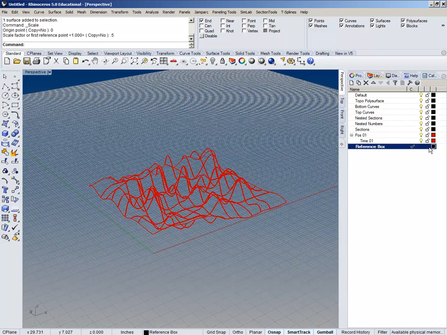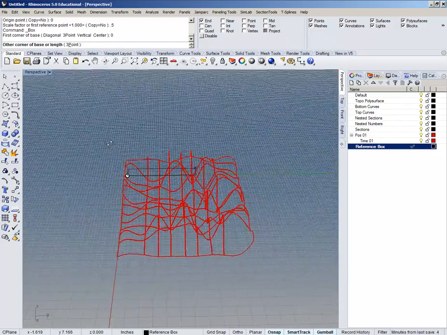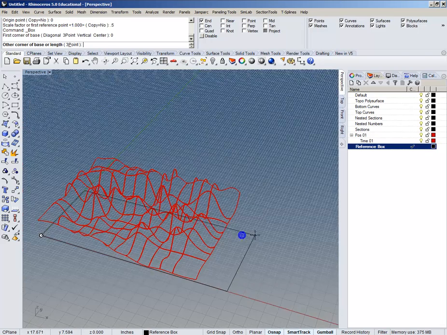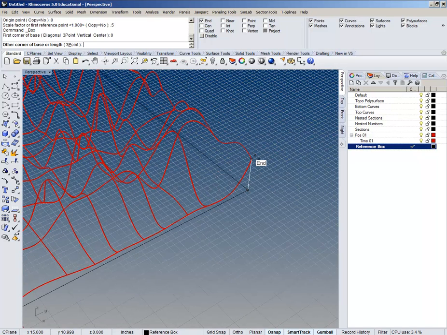Okay, now getting back to the reference box. If I start at 0, my other corner of the base, or length, this is when I can start to use my snaps again. I still have an end snap right here. That's projecting down to the end snap.